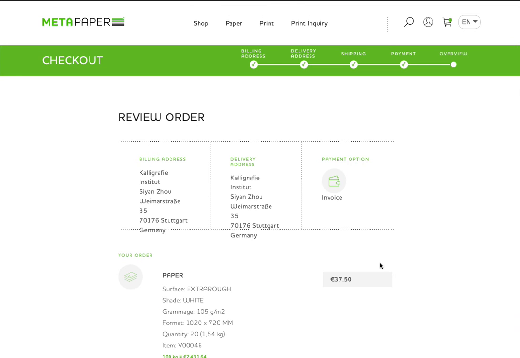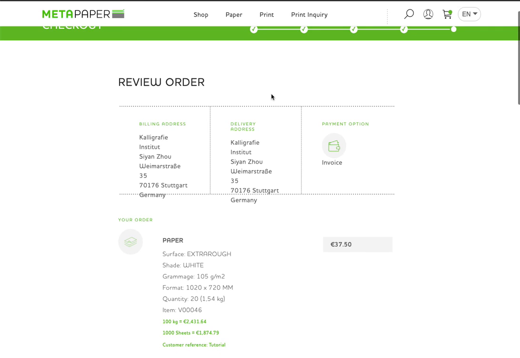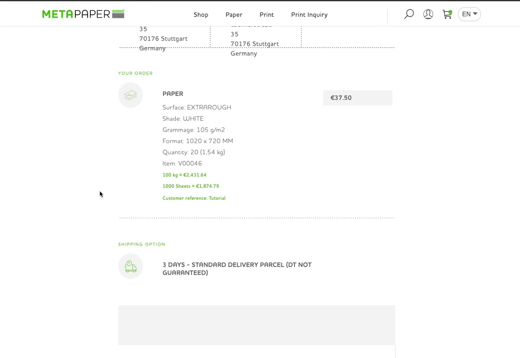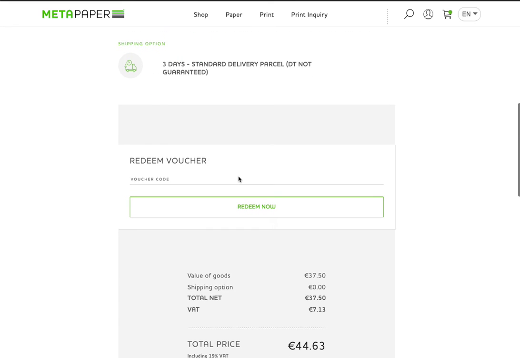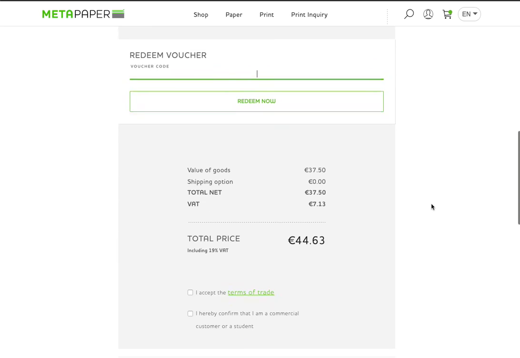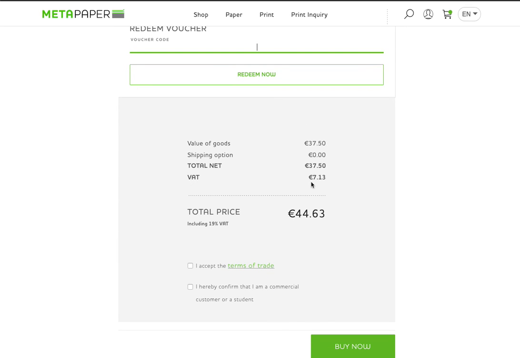Let's continue. Now, coming to the end, we will get to review our order. The billing address, the delivery address, our payment option, and also all the articles. We only have one, but all the articles you've put into your cart with the customer reference. Also, once more, what shipping option you've chosen. And if you have a voucher, you could enter the code here and redeem it. And last but not least, you get another overview over the price.